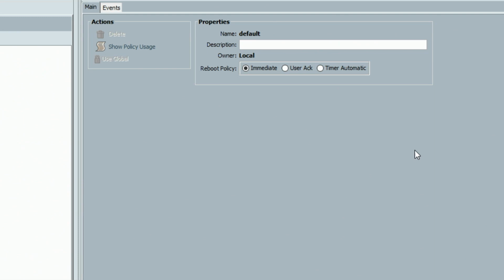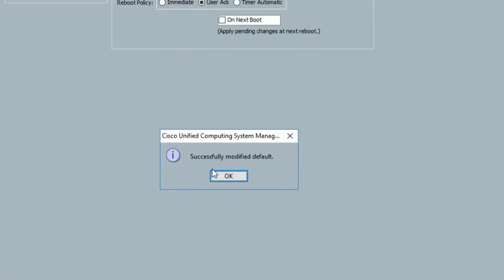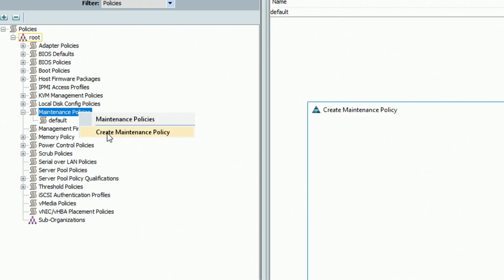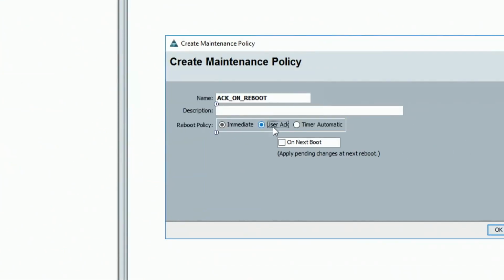So if we wanted to change this, we could either change the default maintenance policy, and I'm going to change this to user acknowledgement, saying that I have to agree that I want the change to apply. The other option would be that I could define a user-defined maintenance policy. So I could create one, and I'll say that this is ack on next reboot. So we say user acknowledgement, and I want to apply the changes on the next boot.